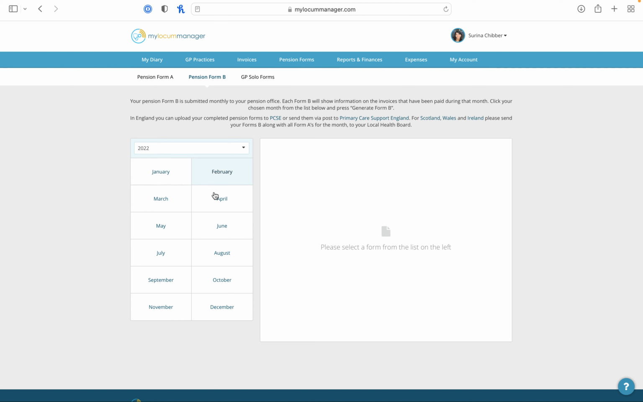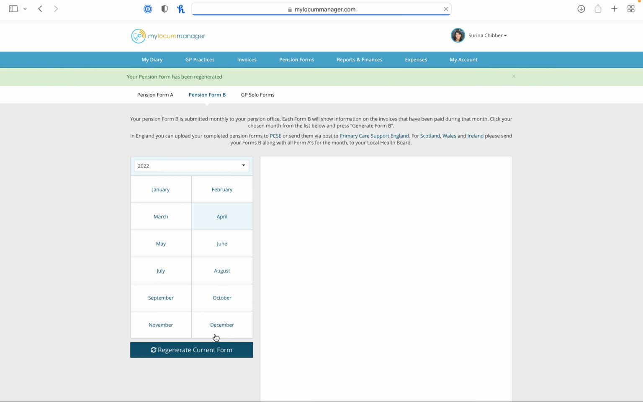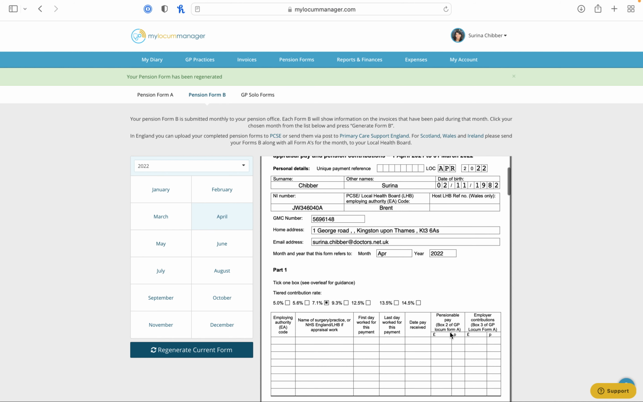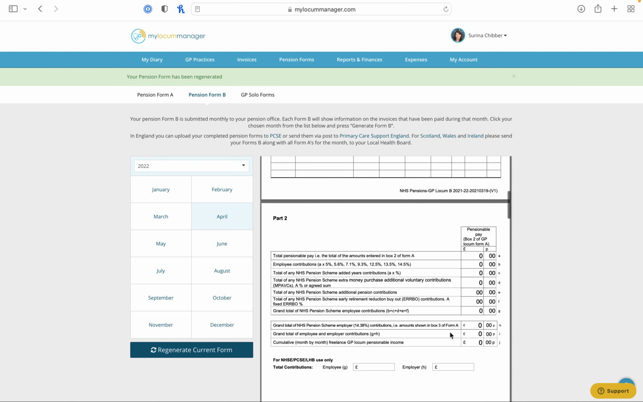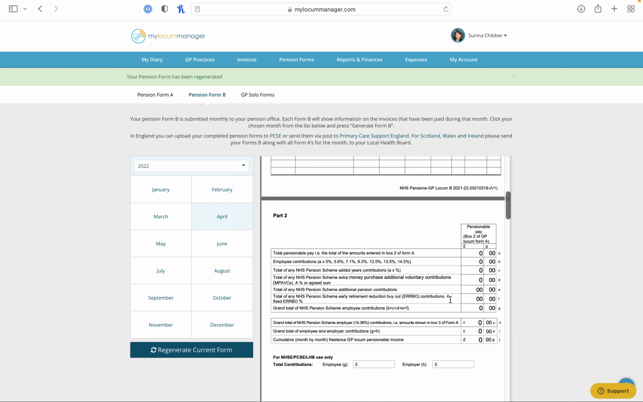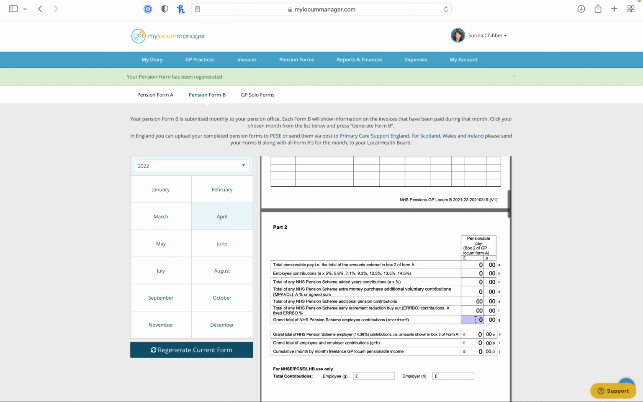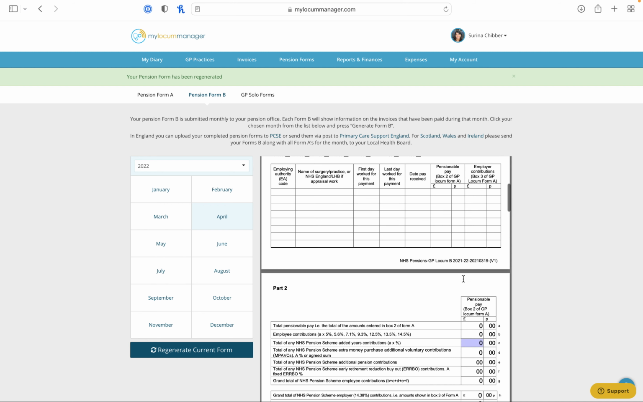Now, you pension by the month, so every month, the month of April, for example, that I've been paid, I would have marked all my invoices as paid for April, and then I just select April, and what the system will do is it will generate a pension form B for me using all the data on the system, and that will have all my data inputted for me, and it will also show all the jobs that I've done. So here, there's no pensionable pay for April, that's why it's blank. However, if I had pensioned, it would show here the total that I've got to pay into NHS England's bank account that I'm due to pay every month.